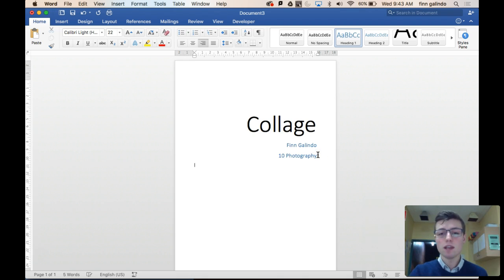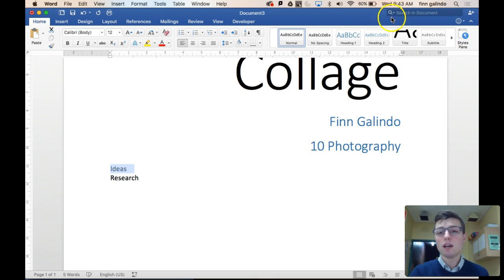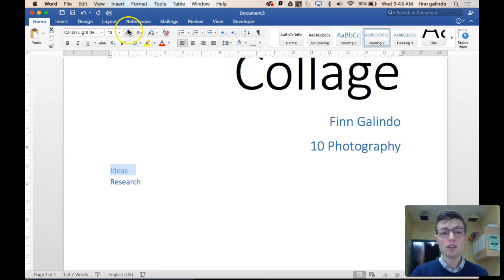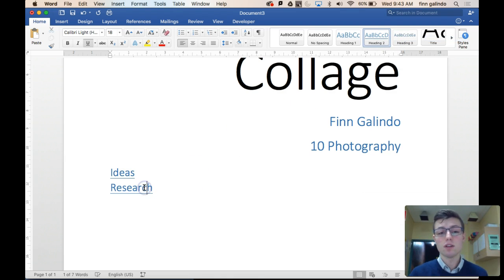Okay, the next main headings we've got are ideas and research. And the reason I'm writing these up is because when we select them and specify them to be another heading, for example heading 2 now, I don't want to use the same one as before, what we can do is again change their formatting so that they are slightly different. Now if I update heading 2, it's a really obvious example of how that then will apply to another piece of text that has that style applied, for example research. And you can see now when I did that to ideas, it automatically updated the research heading too.